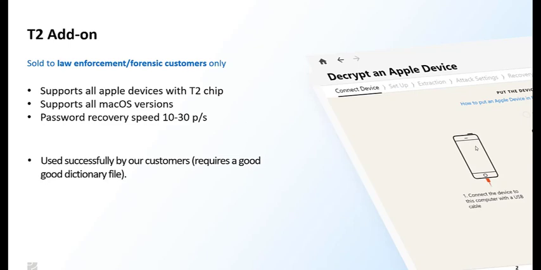Now, Passware has pioneered in many decryption techniques. And one of them is the T2 add-on. So we are the first one on the market to allow you to brute force a Mac computer that has a T2 chip on it. We support all of the Apple devices that have it and all of the macOS versions.